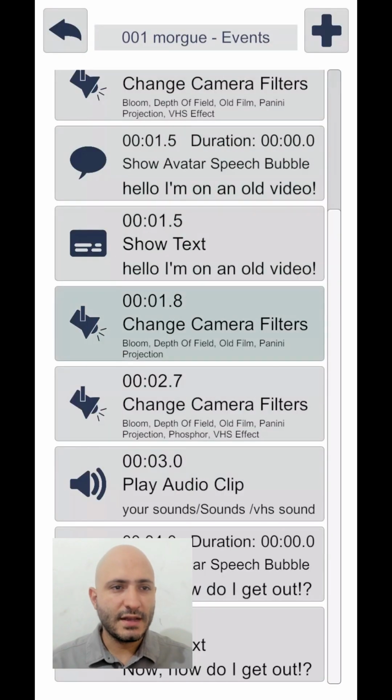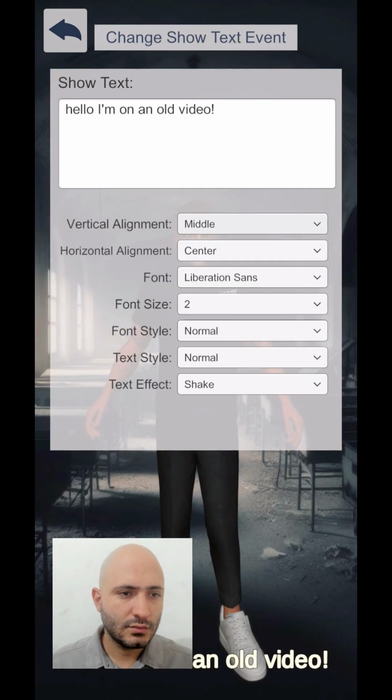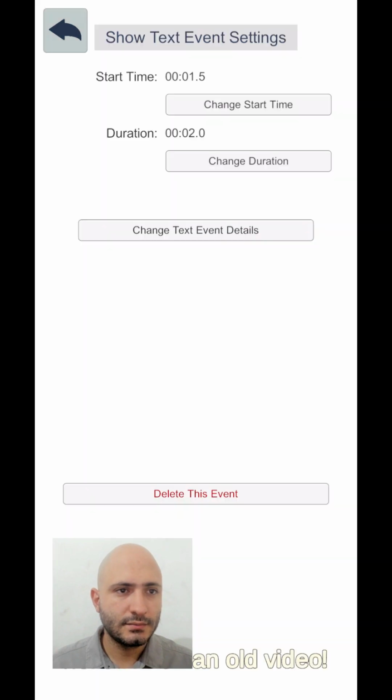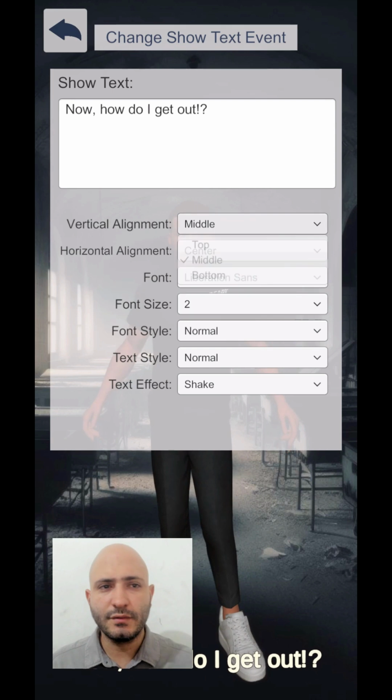If we want to modify something, we can go back to the event and then just maybe change the alignment. So now we want it to be at the bottom. We're going to do that for both. And we're going to preview the sequence again.